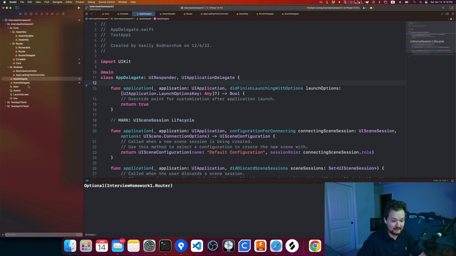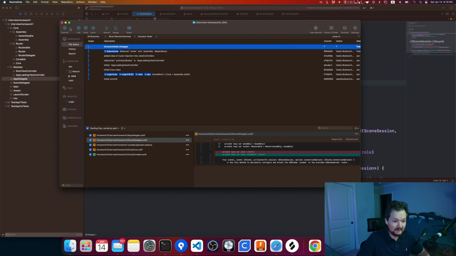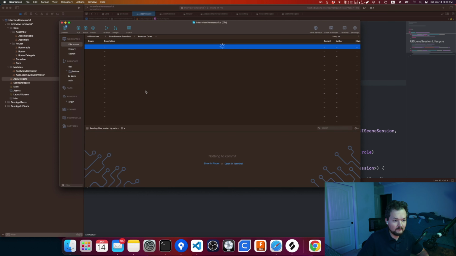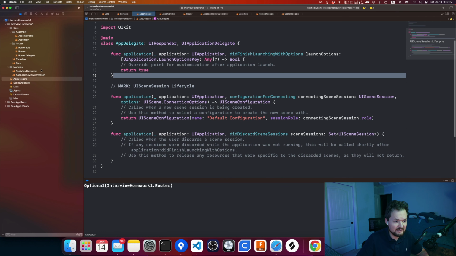Okay, let's also make a commit right now. Let's have very small commits. So in SourceTree, right now the commit message: added core interface, or core protocol. Okay, so we just did this.